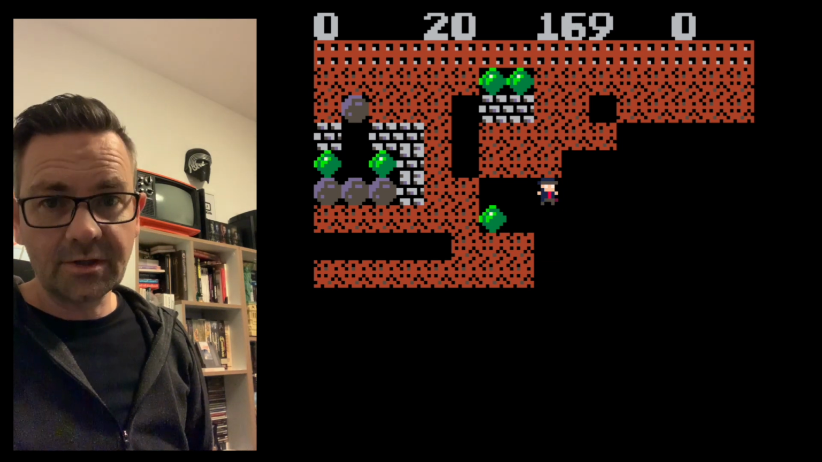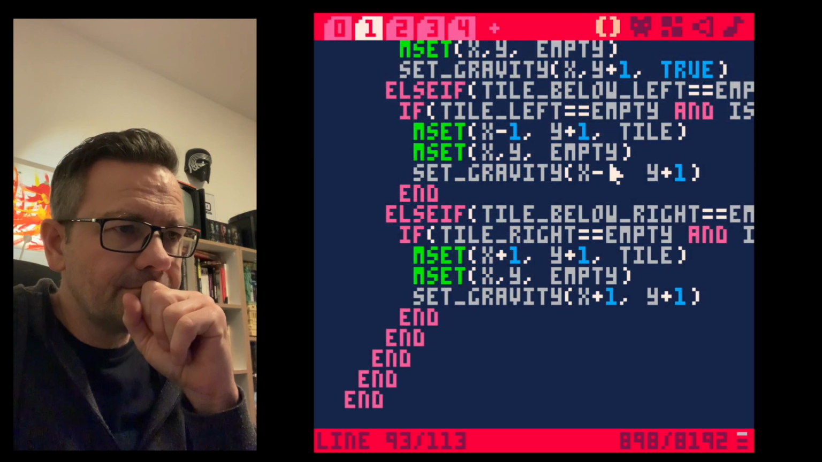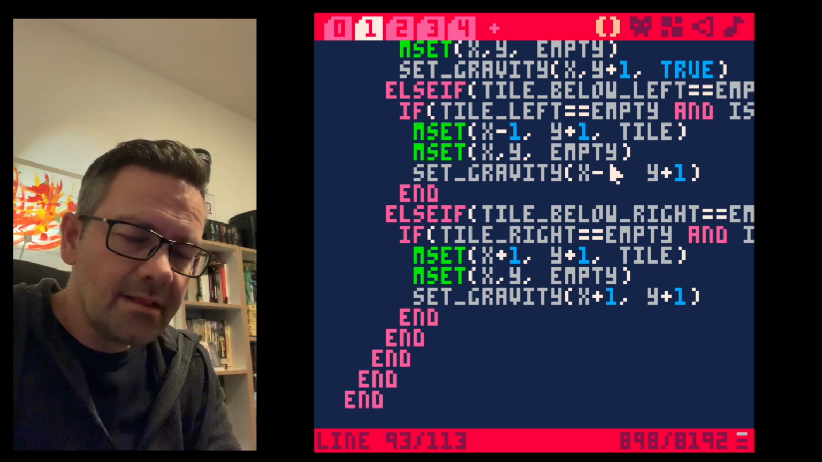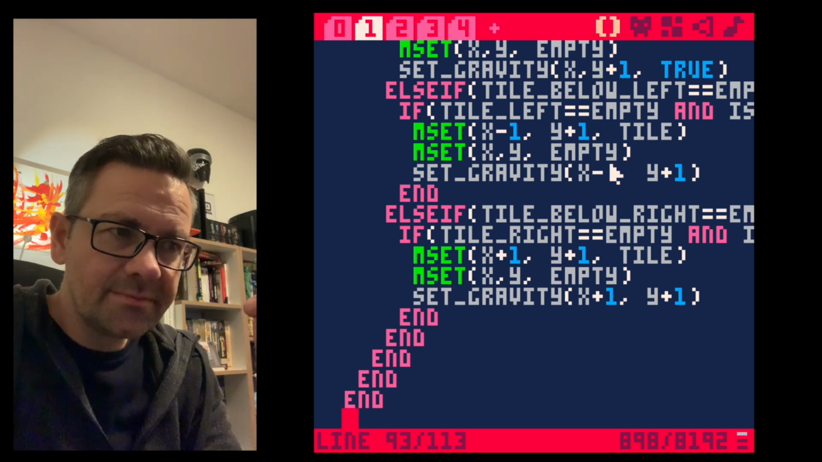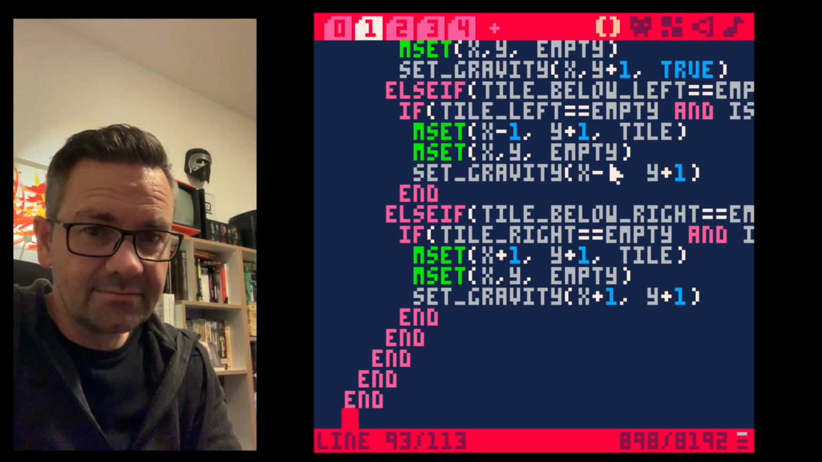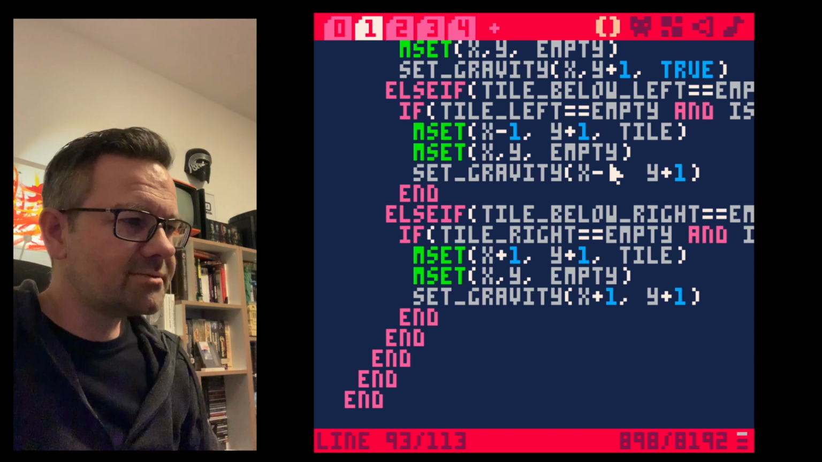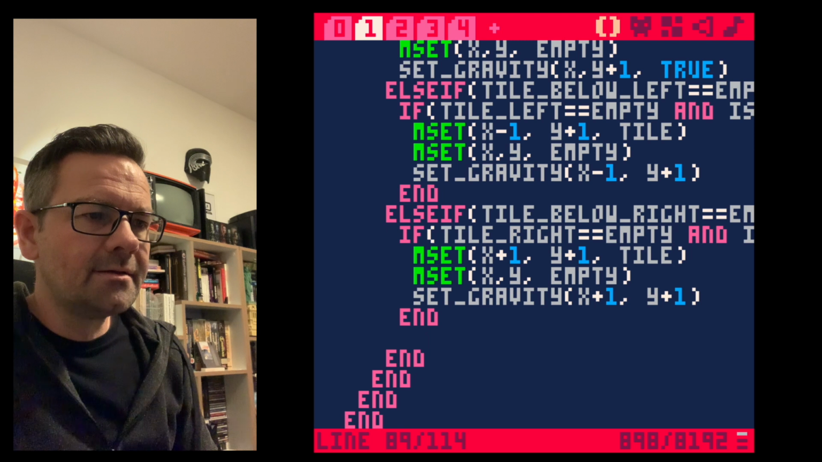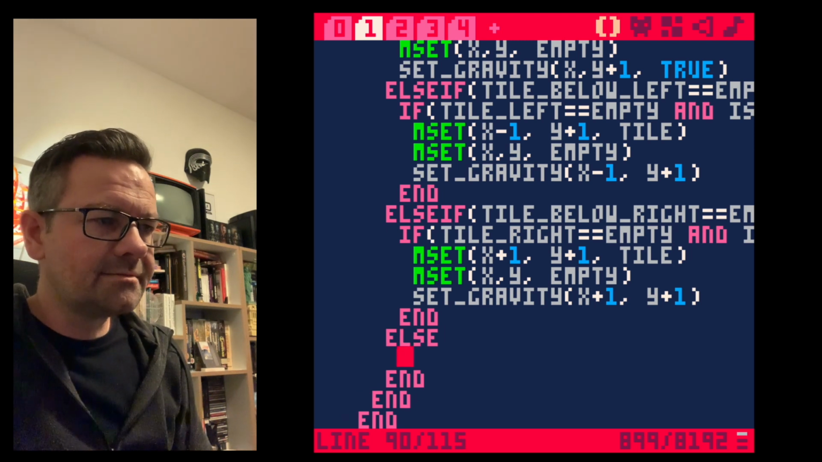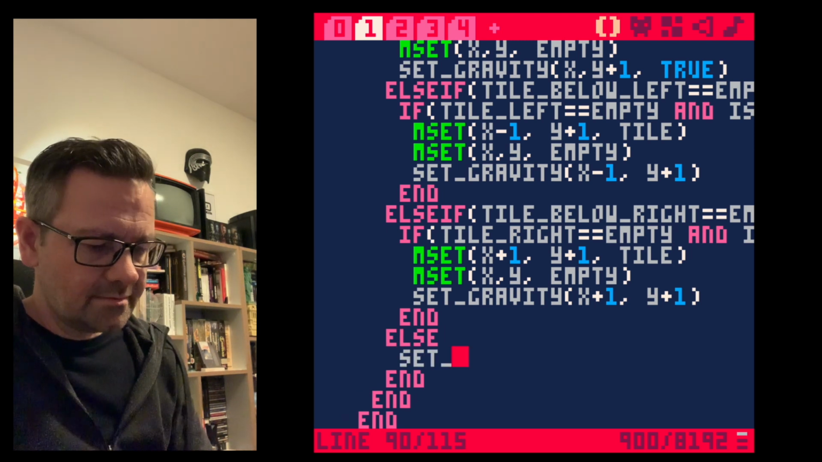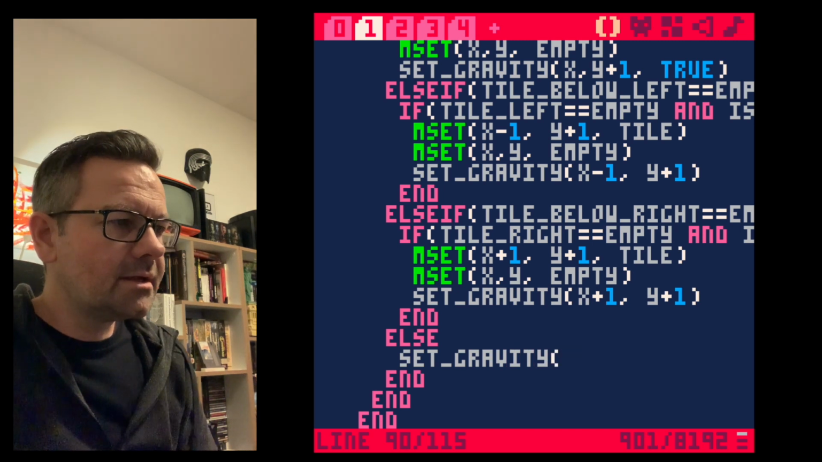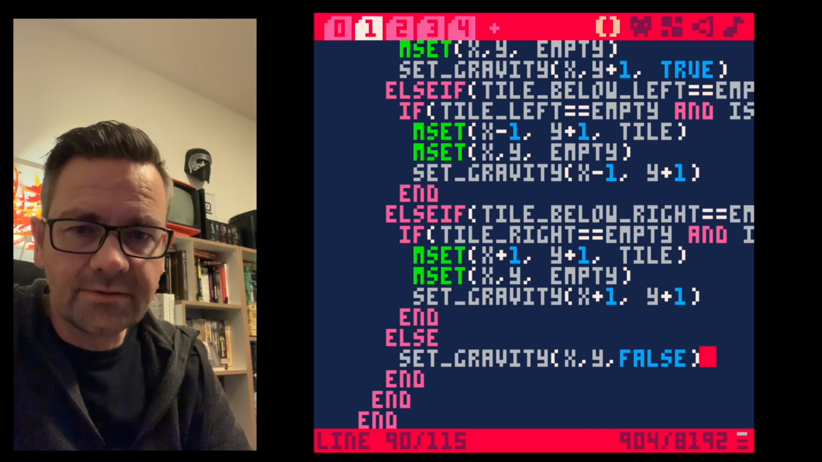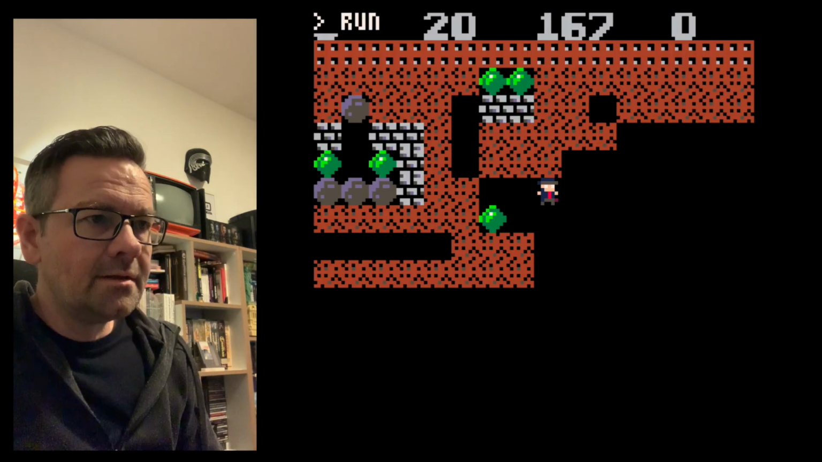Yeah, works. Now we have to reset all the gravity so that a tile that is in motion actually gets stopped if it is not in motion. It seems a bit strange, but if you don't do this, you will always be killed. So let's say else set gravity at x, y false. So this tile is not in motion. Let's try this again.